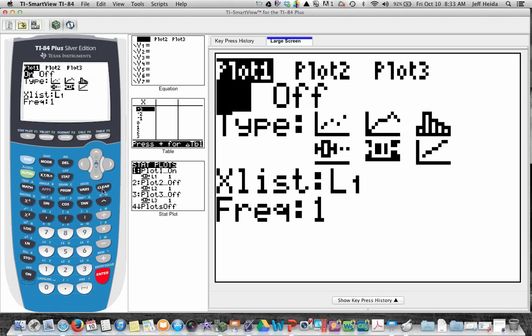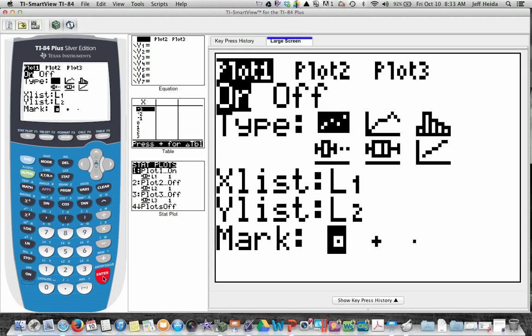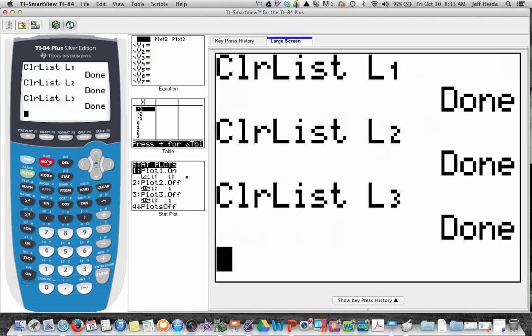We want to turn that on, and for the type of statistical plot, we just want the dots. Every place we have a piece of data, we want a dot. We'll learn more about some of these other types of statistical plots. Now the x values are going to come out of L1, the y values are going to come out of L2, and I've selected as my mark just an open box. You could do dots, you could do plus signs if you wanted to, but that's just what I've selected. Since I've hit Enter, I'm going to go ahead and quit that.